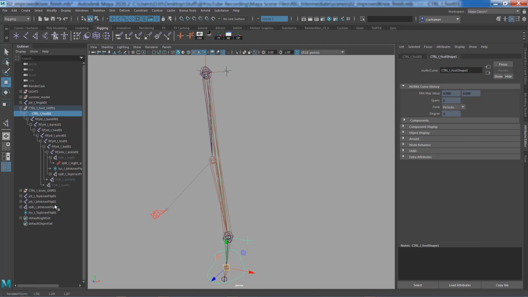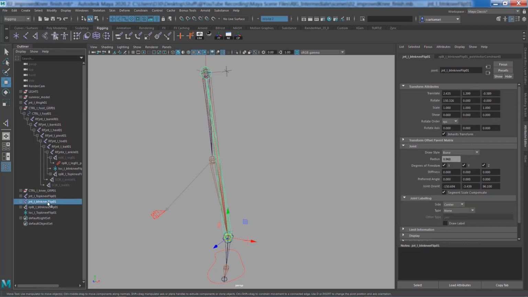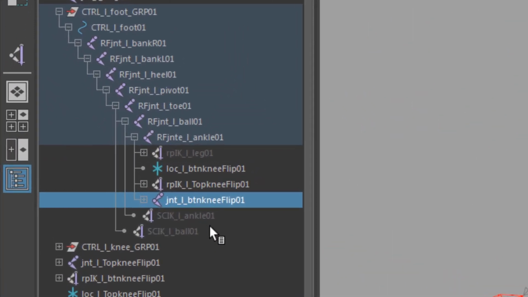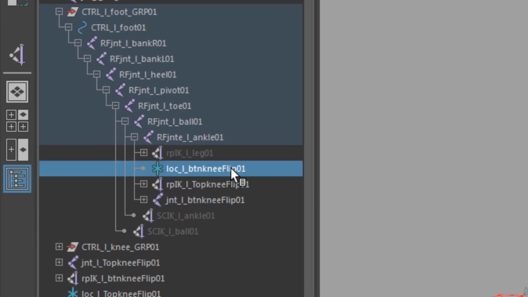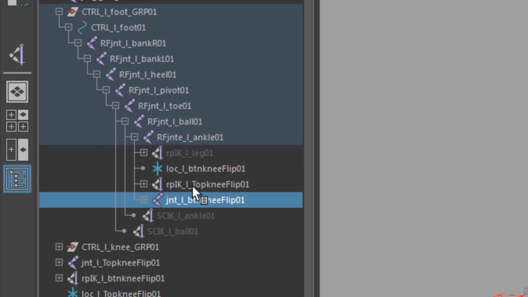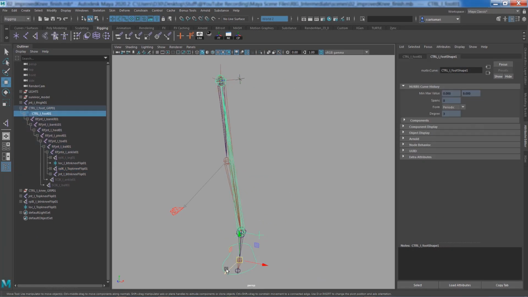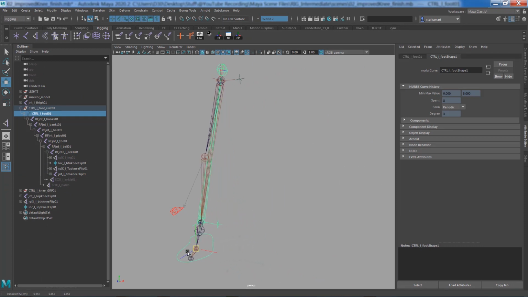Now let's look after the bottom, but I'm not going to select the bottom IK, I'm going to select the bottom joint this time. So I'm going to select the bottom no flip joint, control select RFJNT L ankle, and press the P key. So let's review again to make sure we're not getting it wrong. The locator for the bottom knee flip, the joint for the bottom knee flip, and the IK handle for the top knee flip should be part of the L ankle joint. Now look, if I select the control for the foot and move, you can see everything moves with it.